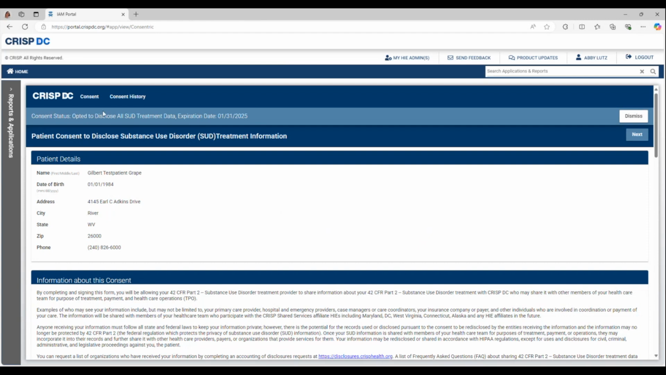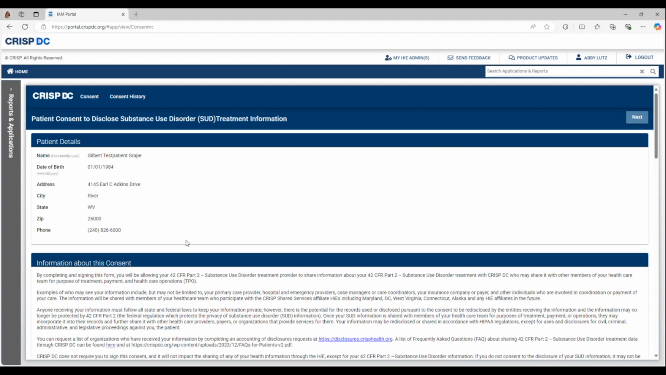If nothing comes up, that probably means that the patient doesn't have an active consent on file, and so one should be registered. And I'll also go through the consent history tab, so then you can kind of see a history of the consents that the patient previously has had on file. I'm just going to dismiss this.